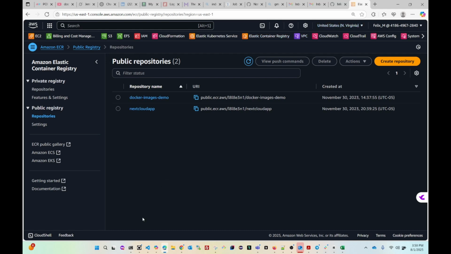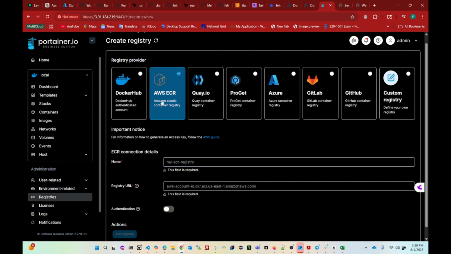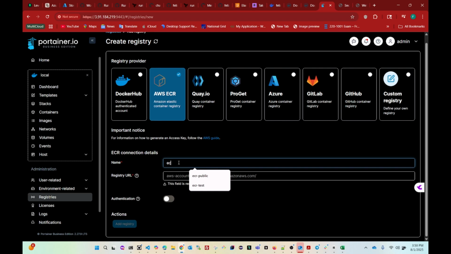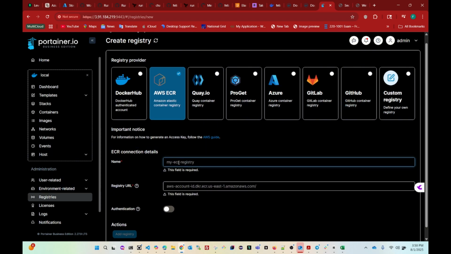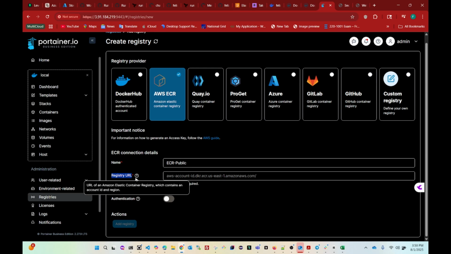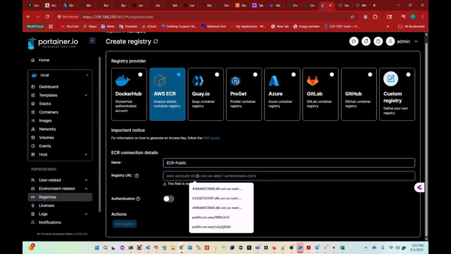How do we add the registry? Let us go back to our Portainer. When I click on registry, the first thing it is asking for is the name. What is the name of the registry? So I'm going to call it ECR public registry, and it's asking me what is the URL of the registry. And it's giving you an example here of what it looks like.